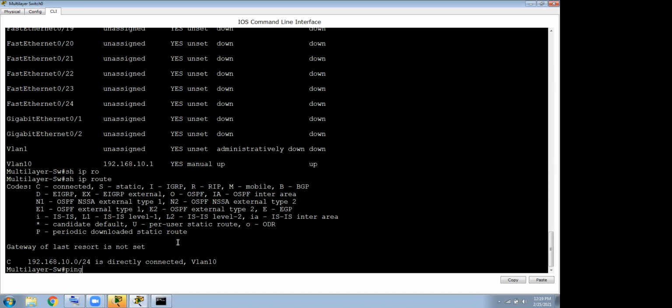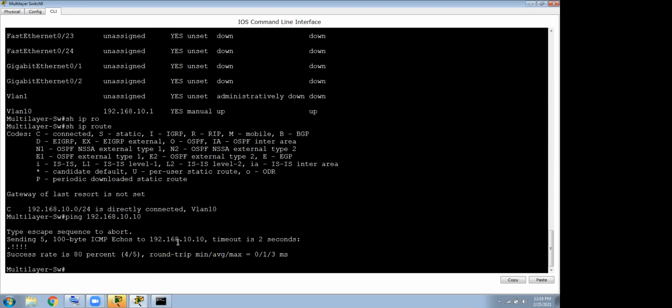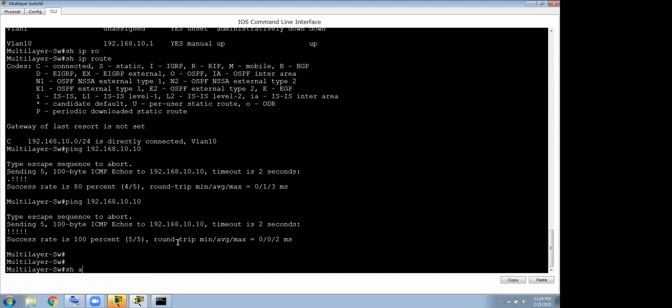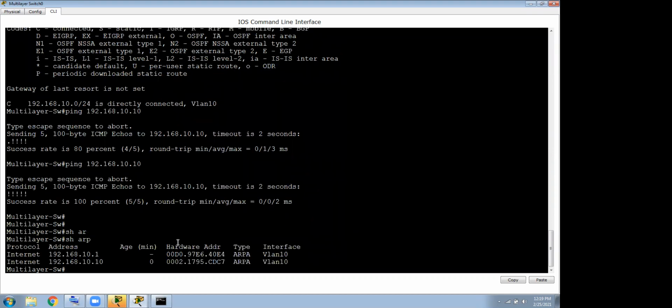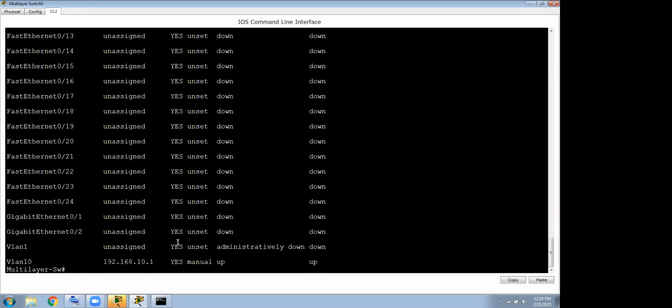So can I ping the machine 192.168.10.10? Yes, I'm able to ping. Can you see here show arp? It has the ARP entries also. So all the routing capability is done. It happened because in the same place where I created the layer 2 VLAN, I also created a layer 3 interface. So where is the layer 3 interface? Show ip interface brief. See, this is the layer 3 interface.